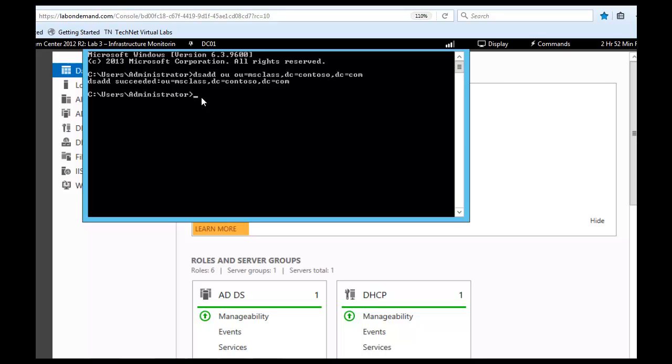Now we are going to create a group using dsadd. So we're at the command prompt and we're going to create the group inside of that OU that we created. So we're going to start again with dsadd, space, group. And we're going to now type the name of the group, and we're going to call the group classgroup. So we start with open quotes and CN, common name, equal classgroup, and the comma, no space.